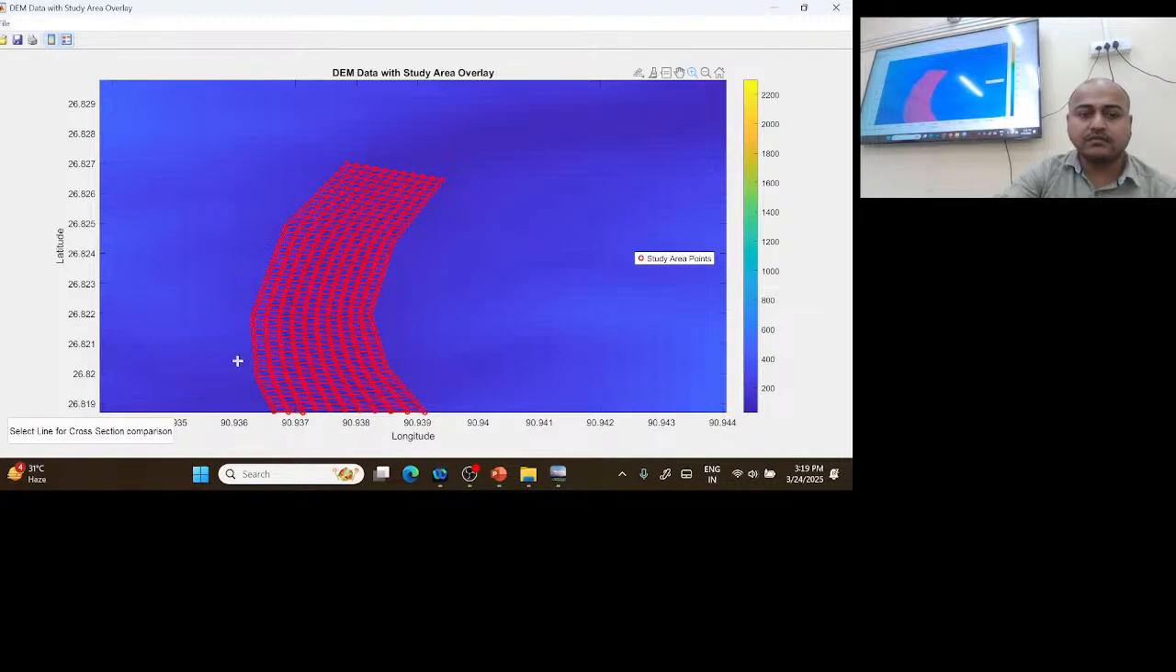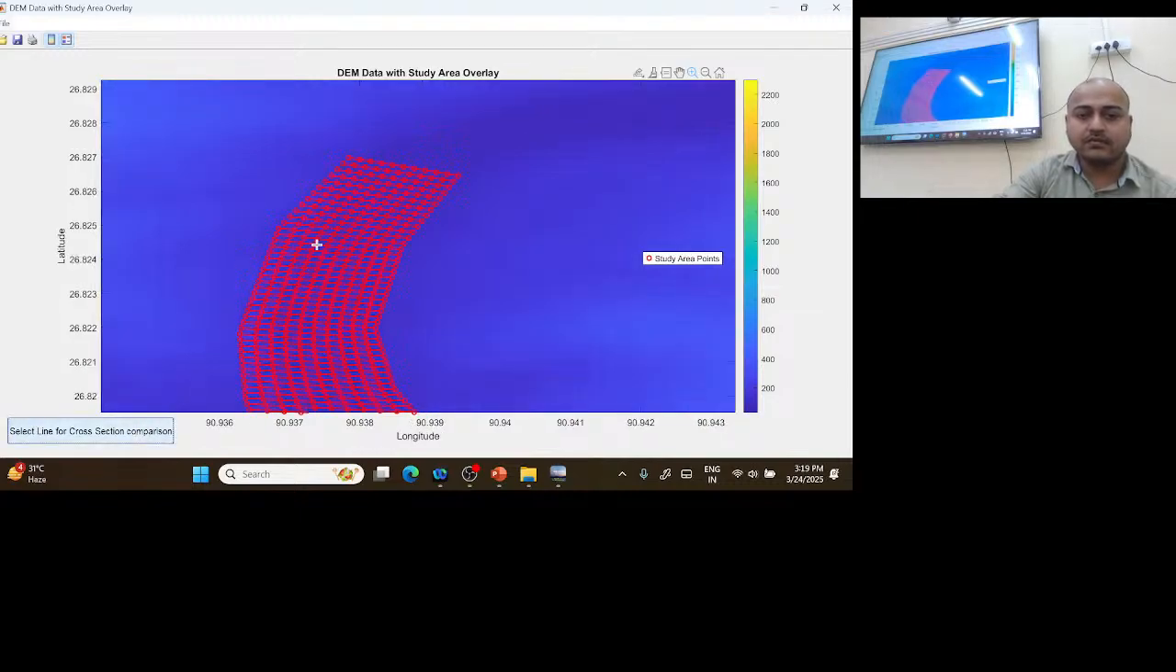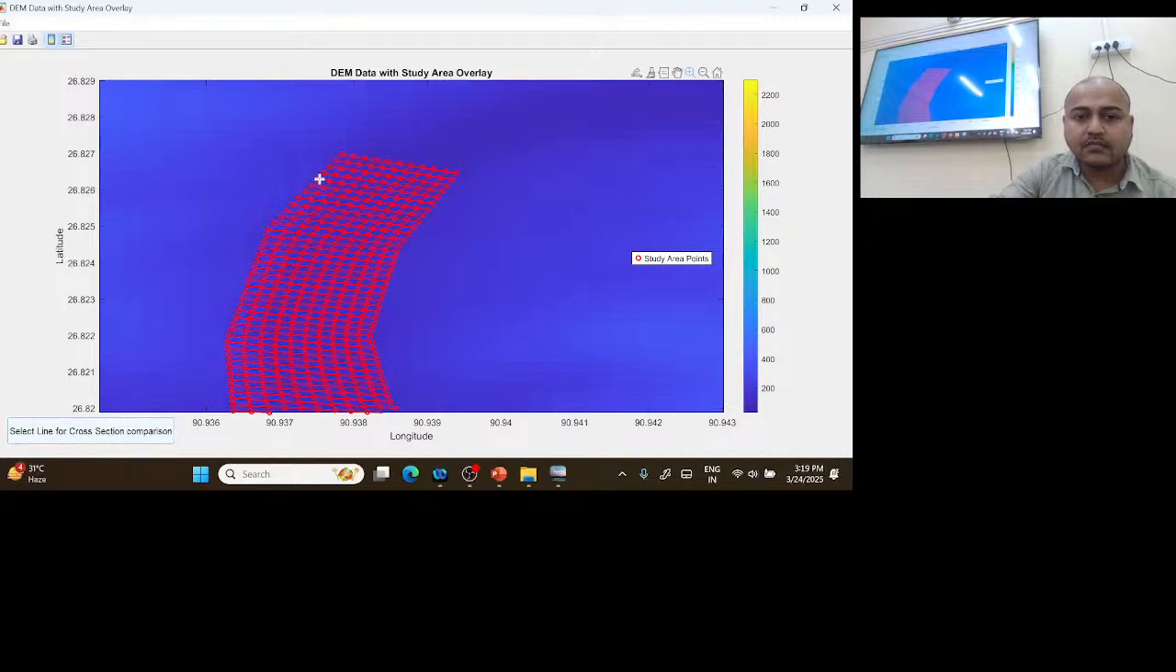Select cross section. Very good, very good.